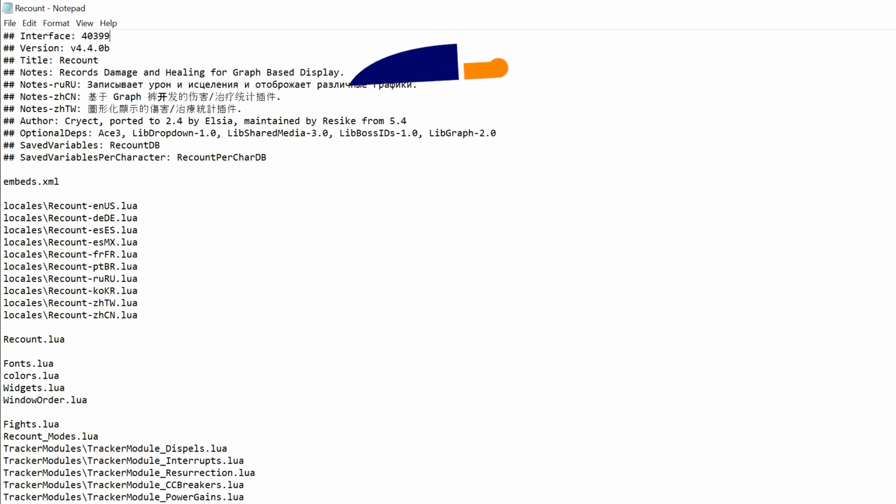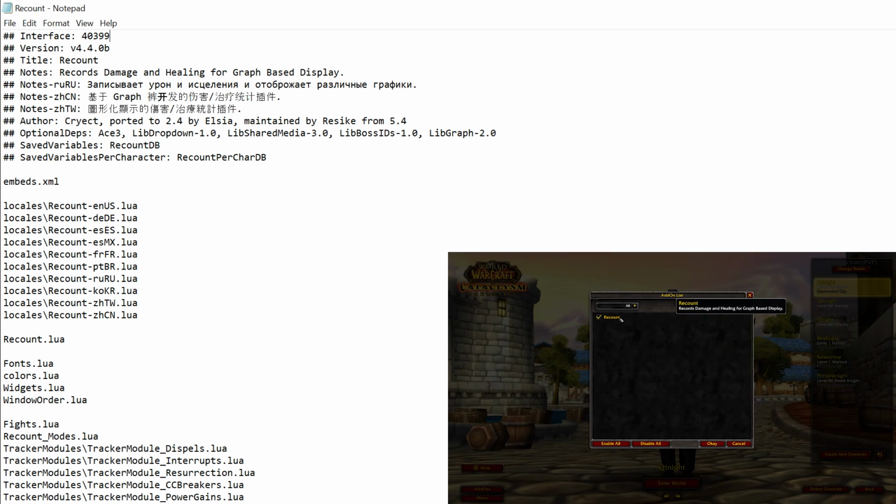Anyways, notes is just a note. You can see it when you're looking over your addons in here. It doesn't do anything else. You can make it whatever you want. The government won't stop you.